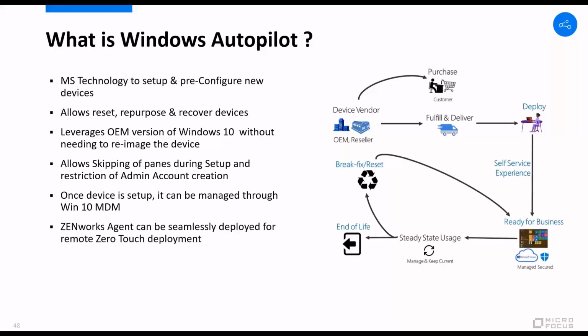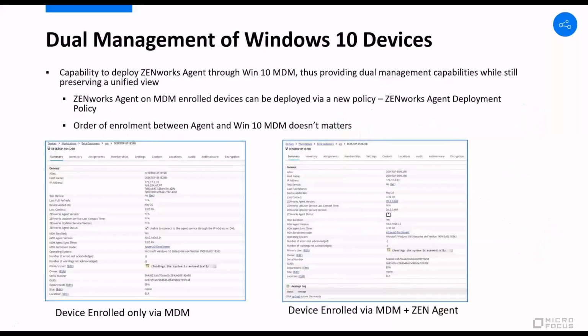The key thing is that for this particular type of enrollment, you do require Azure AD. Once you have these devices set up and managed via the Windows 10 MDM, it is also now possible to install the ZENworks agent on top of it.